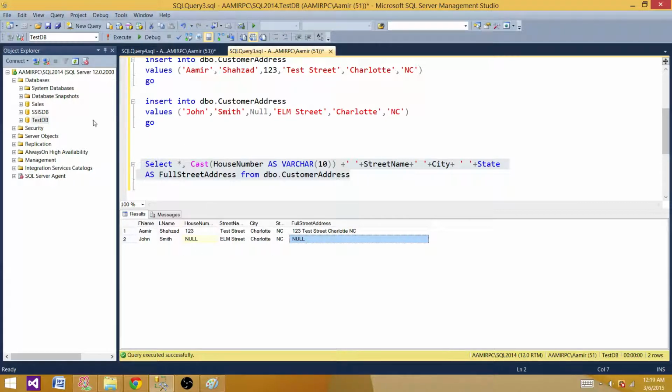When we are using the default settings of SQL Server, we are not changing any setting at the server level or database level to handle this situation. So with the default settings, if there is a null value in any column and we concatenate it by using the plus sign, what's going to happen is it is going to give us a null value. How will we address these situations if we use a plus sign?